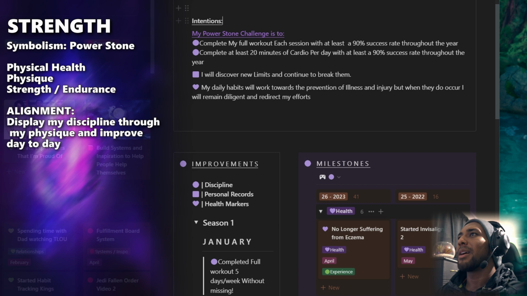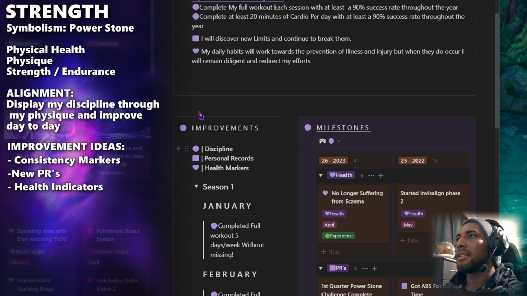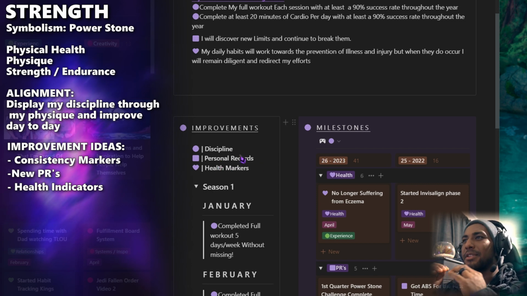So once we've built out our alignment, that pulls into the improvements. So again, you can see these correlate with each other. You've got the circle here. So I use that for discipline because I think of a continuous circle rotating. I use a block over here to mark the personal records, and with this I think of stacking blocks of evidence, like I said, to prove that we are who we say we are. And I use the heart for health markers.